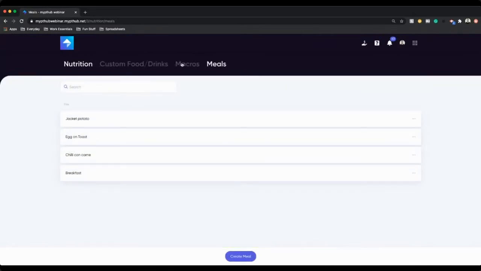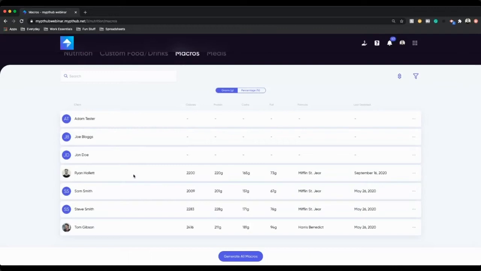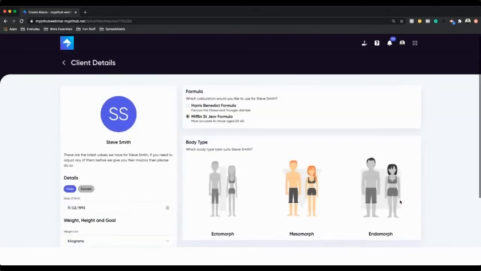But I'm just going to take you to the macros area now, because we have an option where we will calculate your client's macros for you. What this area does is all of your clients will be listed here. You can click the three dots next to them, and it will give you the option to generate macros. So let's say, for instance, I click on Steve Smith here. I'm going to cheat a little bit, so I'm going to go to edit client details.